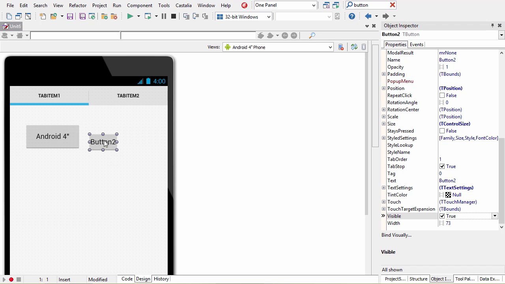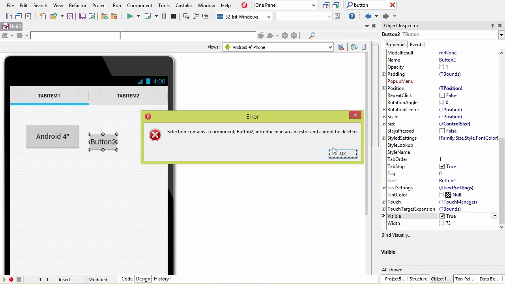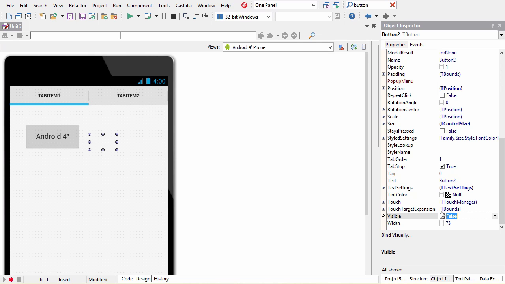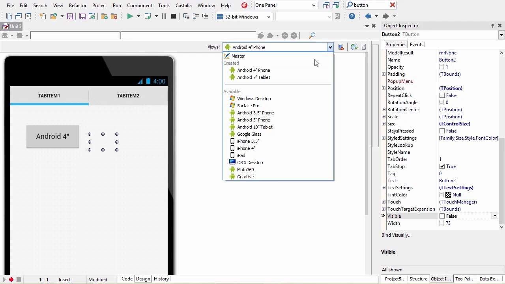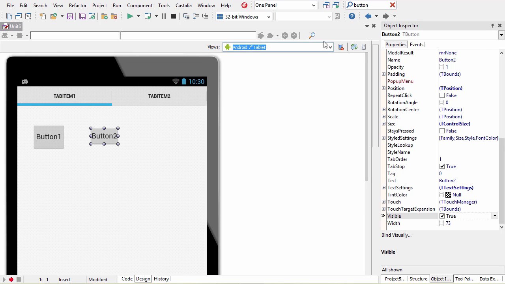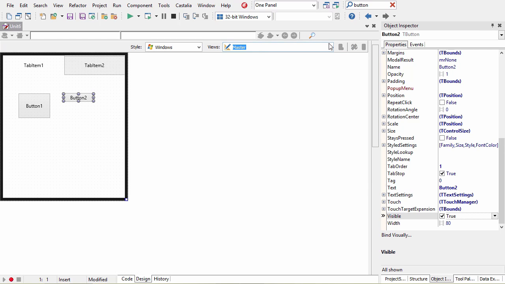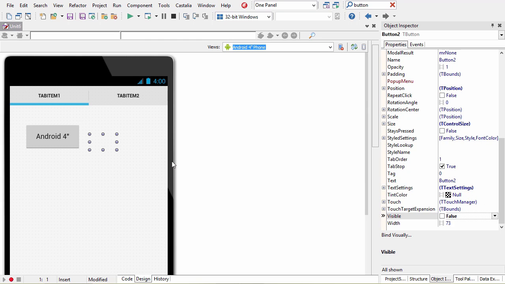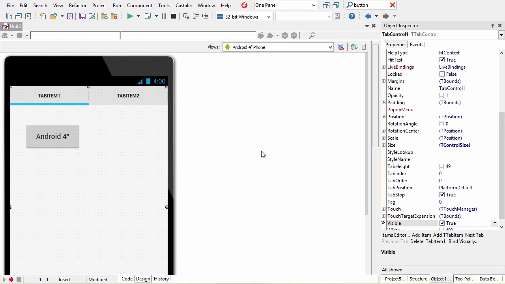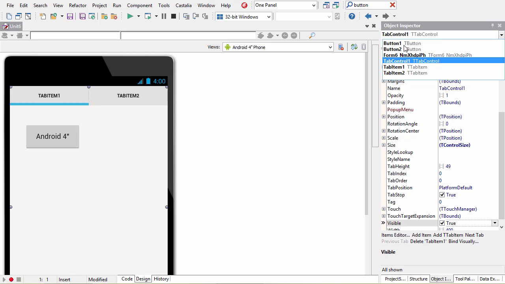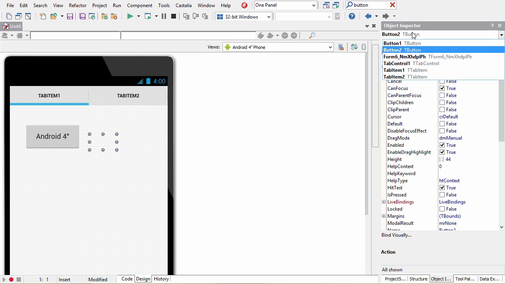If I try and delete this, it says introduced an ancestor. That's because it's on the master view. So we can't delete it. We just set the visibility to false here. So it's still on our tablet, still on our master, but it's not on our 4-inch phone. Okay. If we want to make it visible again, we just simply select it from the list here, button 2, and set the visibility to true.